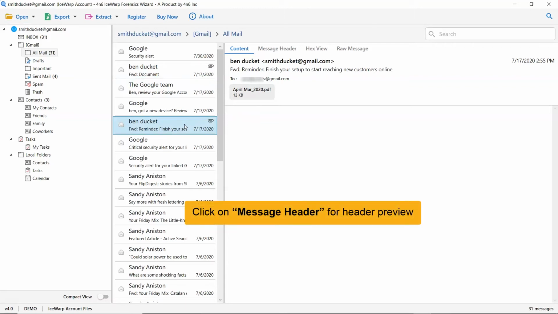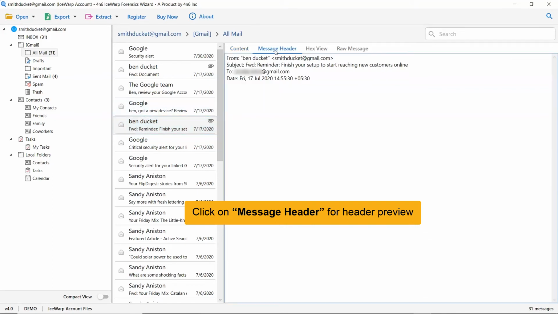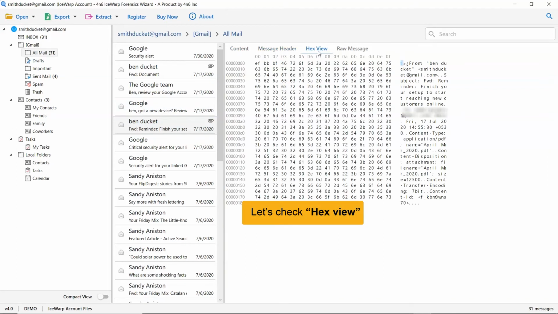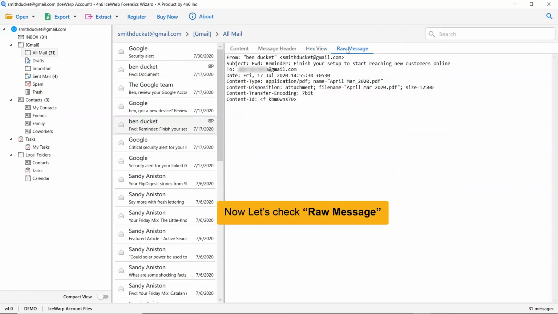For an investigator, the header information of an email is a valuable source. Using this OFT viewer, you can see the email header preview. Click on the message header option to get the essential details. This great utility also enables you to see the hex view of the email. Just tap on the hex view tab. A forensic investigator can also view the raw information of the email. Please click on the Raw Message option to get the preview.